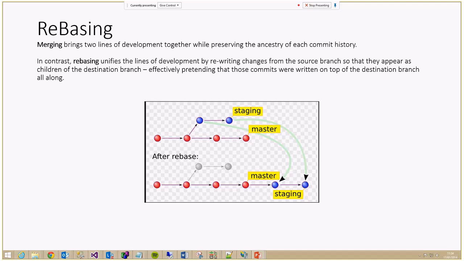There seems to be a lot of confusion when you look up rebasing. It's quite hard when people seem to have a lot of problems with the idea of it. But the best definitions that I could get: merging brings two lines of development together while preserving the ancestry of each commit history. So it's like in TFS, we're working on stuff, we check it in, you can see who's worked on what in the files, and you've got a history of exactly what has happened to this file, and you also know exactly who's done what to the file.